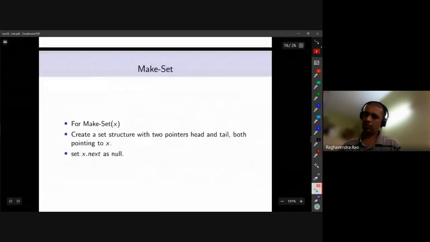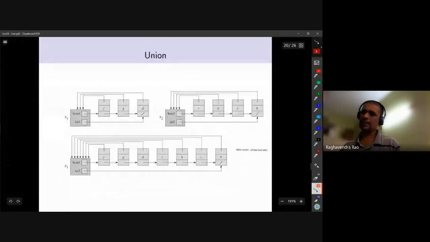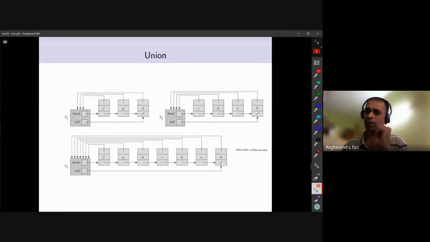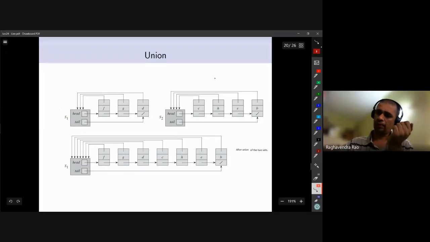I'll just demonstrate the union once again using the example I had from CLRS. This is how it will look, drawn much neater than what I did. You had S1 and S2 to begin with. The union is basically you update the pointer. So the tail here, D, would be pointing to the head C here. Then all parents should be updated to S1. Now S2 is gone. This is how it will look. And finally you need to update the tail of S1 to the tail of S2.